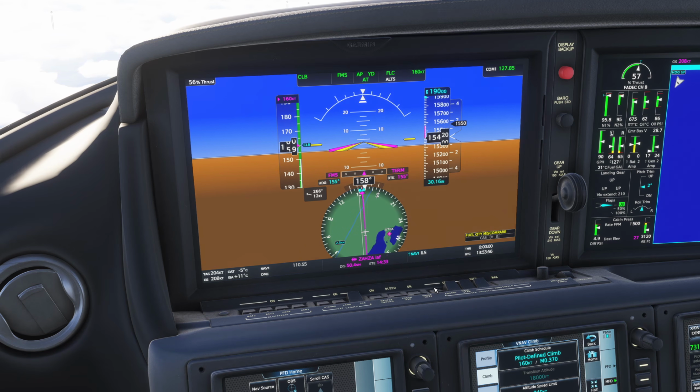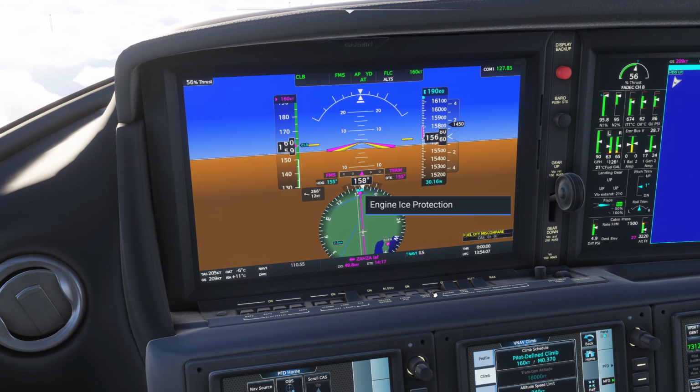It does lower your maximum speed having engine ice protection on, only by a little bit. In the Cirrus jet, it's not enough to make a difference that we'll notice. So if you're trying to do a performance climb over an obstacle, you want to make sure that's turned off.